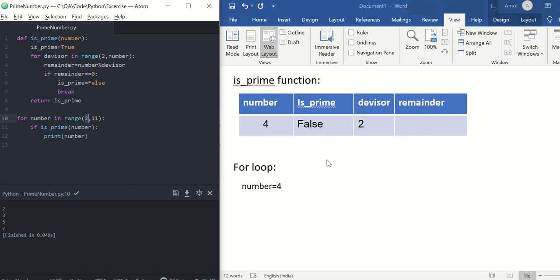I hope this will give you a clear idea about this program.